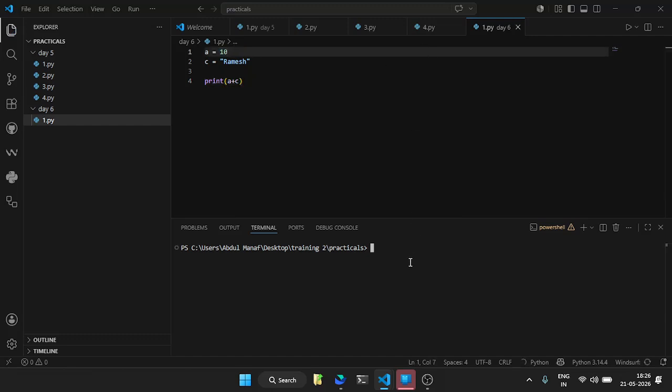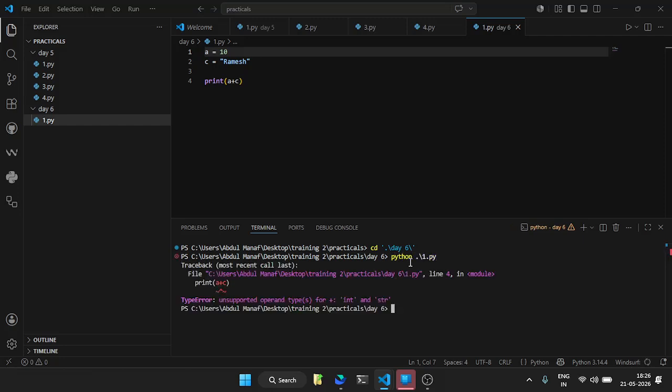Unsupported? Yeah. So we get the error: unsupported operand type. What is that? Type or types for plus: integer and string. What it's saying is, I'm trying to add an integer and a string, which is not possible. Either you can add integer to integer, and both numbers will be added. If you do integer and string, it's not possible.